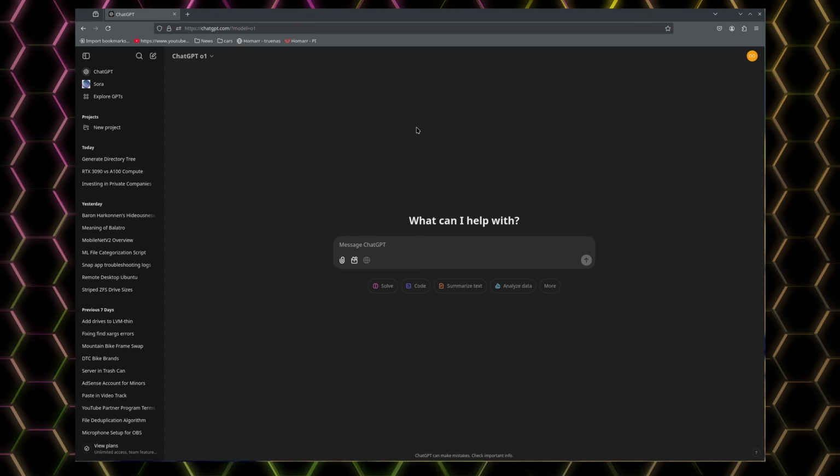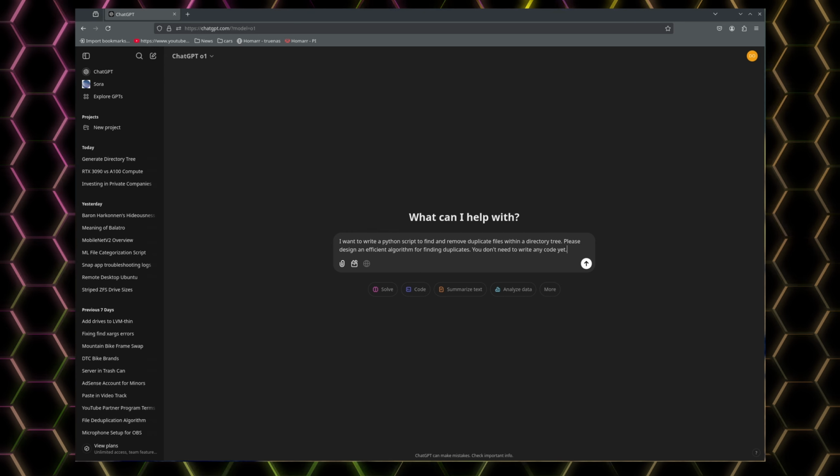And so what we're going to start off with is, I think it'd be very simple to say, let's write a script to find duplicates. But I want to ask it to do something a little more complicated first. What I'm going to do is ask it to first design the algorithm to find the duplicates, and then I'll ask it to write the script. So here's what I'm going to say. I'm going to say, I want to write a Python script to find and remove duplicate files within a directory tree.